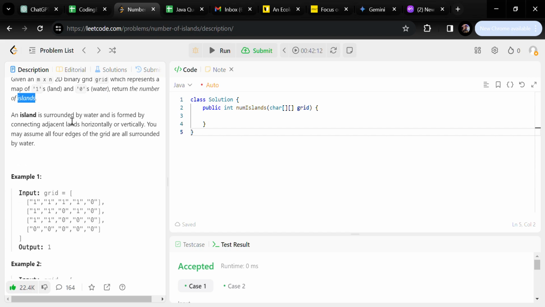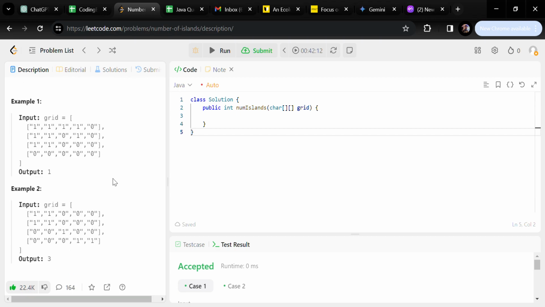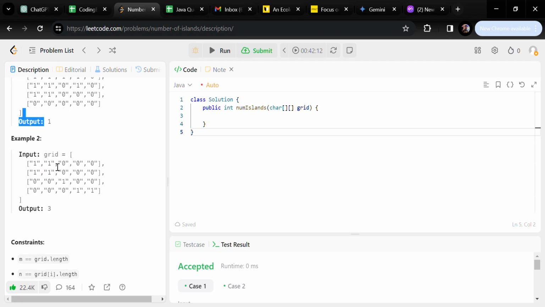So an island is surrounded by water and is formed by connecting adjacent lands horizontally or vertically. So horizontal ones, vertical ones, and surrounded by zeros is an island. Here we have horizontal ones and vertical ones surrounded with water. So this is one island. Here we have horizontal ones, vertical ones, surrounded by horizontal and vertical zeros. So that is one island. Same goes for this one, and same goes for these two ones. So here the output should be 3.